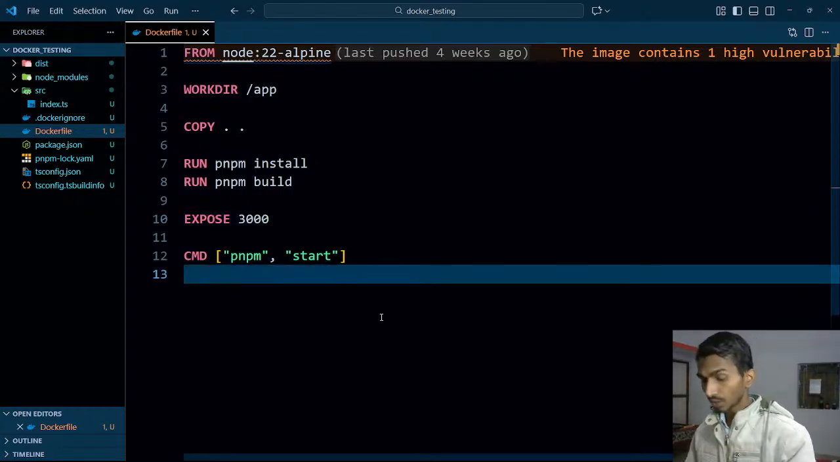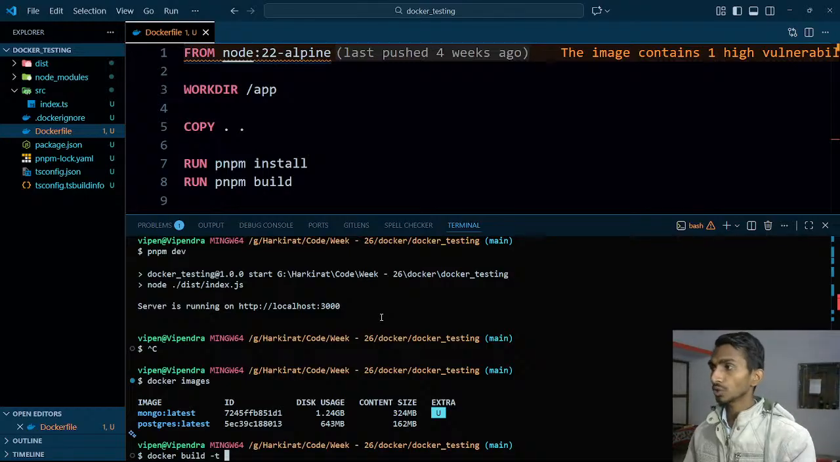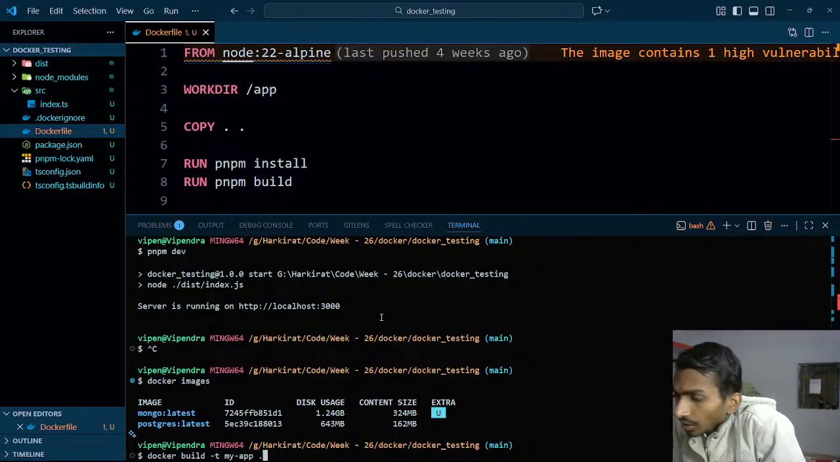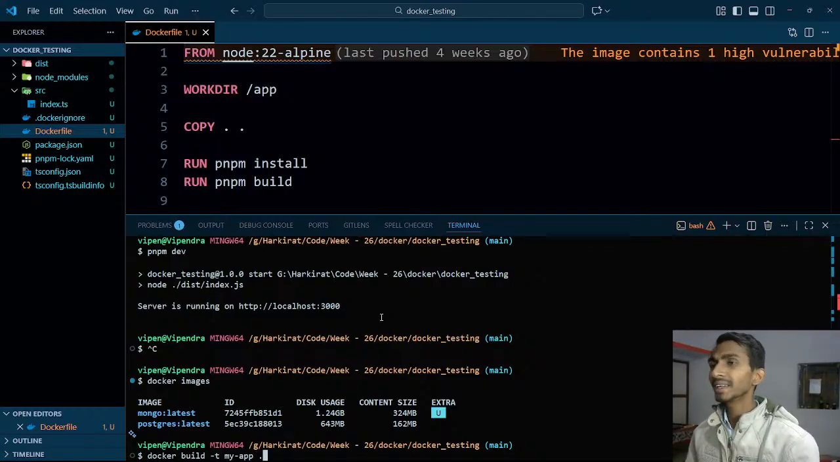This is a simple thing, but now let's build it. So docker build, but let's give it a tag name. Tag name is going to be, suppose, my app, something like that, and whatever it's going to take, it's going to take from the current directory, something like this. So docker build, tag name, the name, and this.